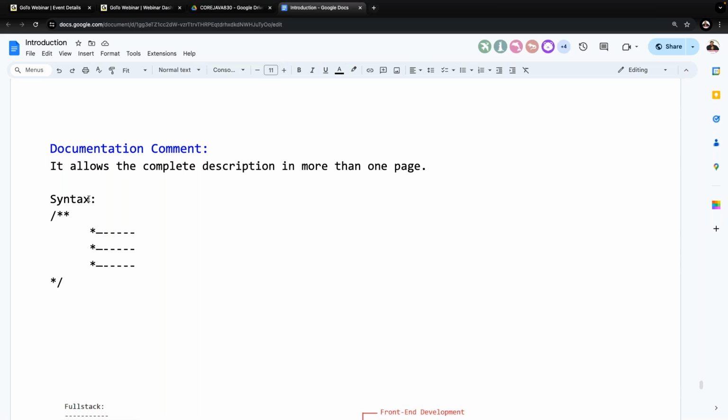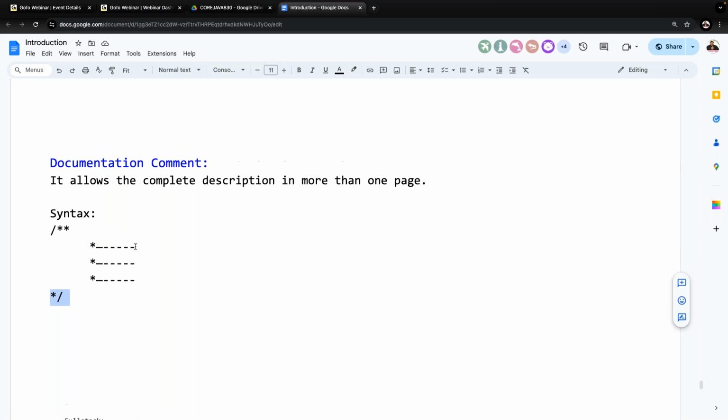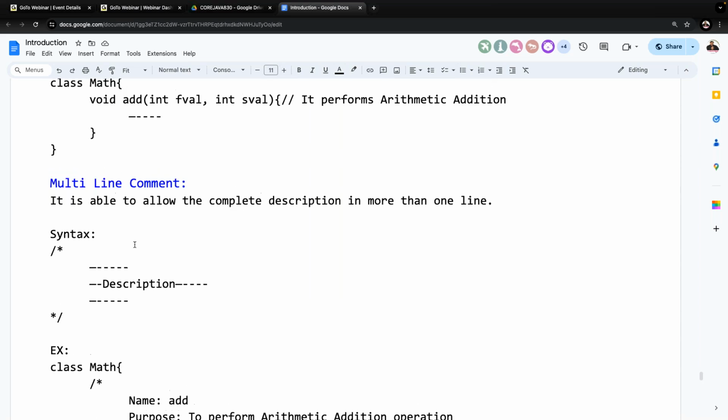Come again, all of you know. Documentation comment allows the complete description in more than one page. What is the syntax? Slash double star, every line must be started with a star, and star slash. This is the documentation comment. Okay, fine.